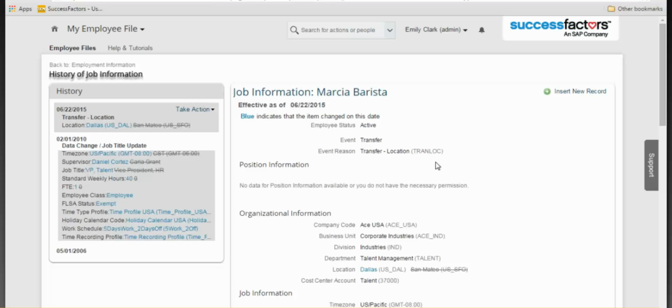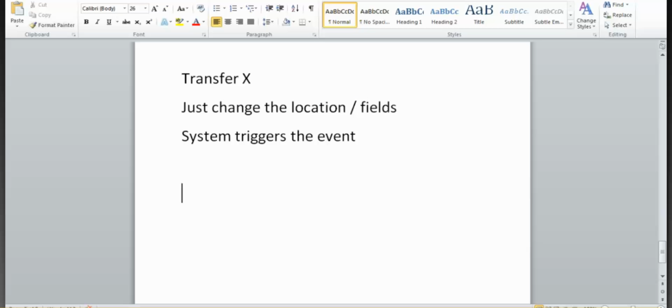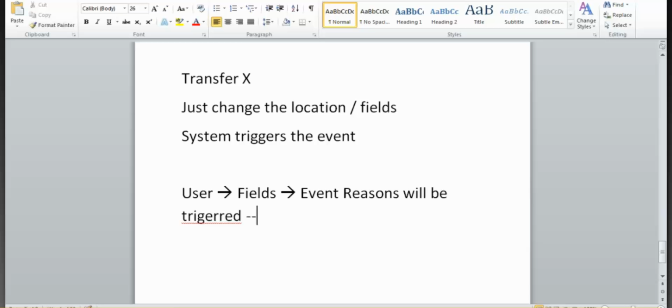And usually it's supposed to work like this. A user goes and changes the fields. Based on the fields, your event reasons will be triggered, which in turn are linked to events. And based on the event reason, your workflow will be triggered. So your event reasons are mapped to workflows. So eventually the workflow will be triggered. This is how it works.